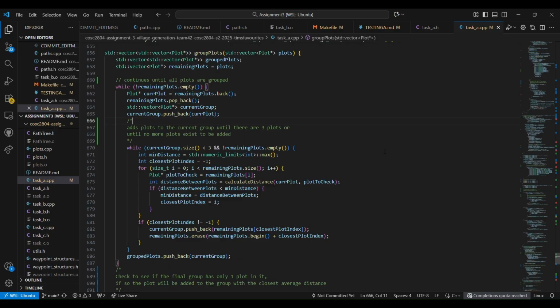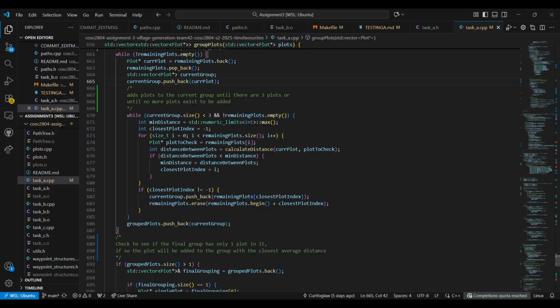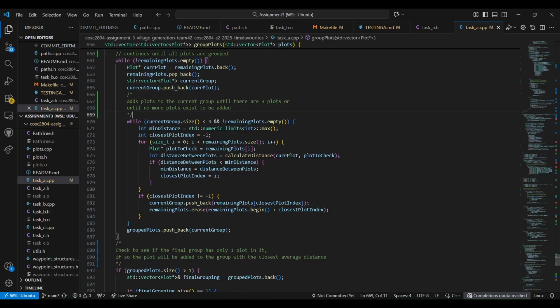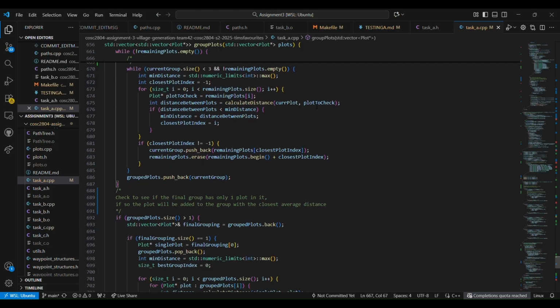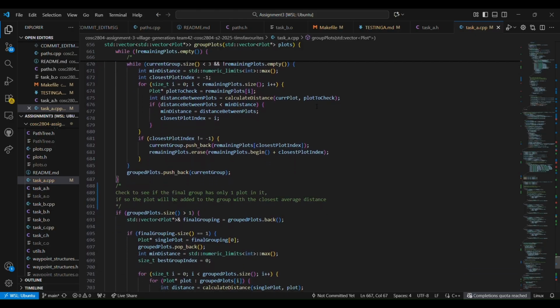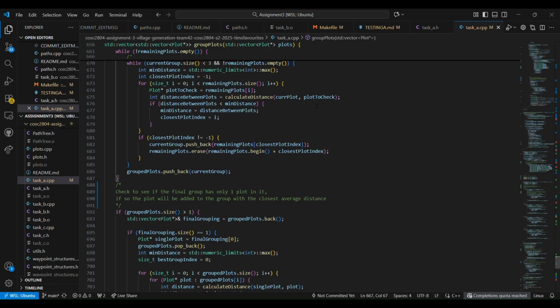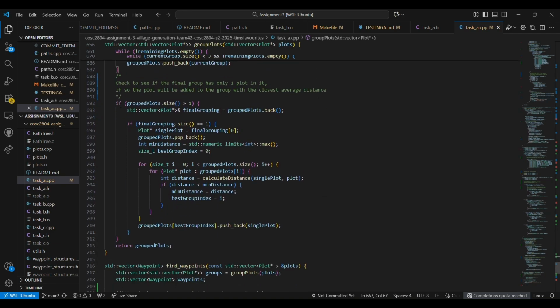My function for grouping plots essentially iterated all of the available plots that we had and would continue this until the plots were empty. Essentially, while the current group that we are working with or adding plots to was less than 3 in size, and there were still plots in the remaining plots, we would be pushing these plots into that group. And in the event that there would be, say, one plot maybe left over at the end, we have this check down here.